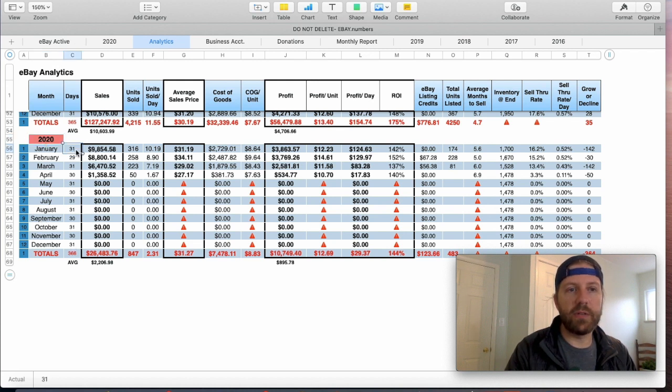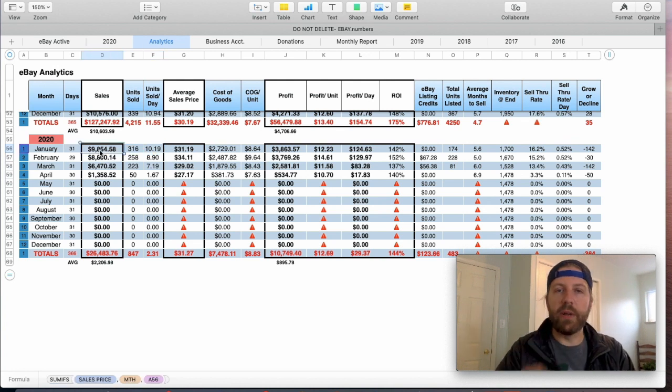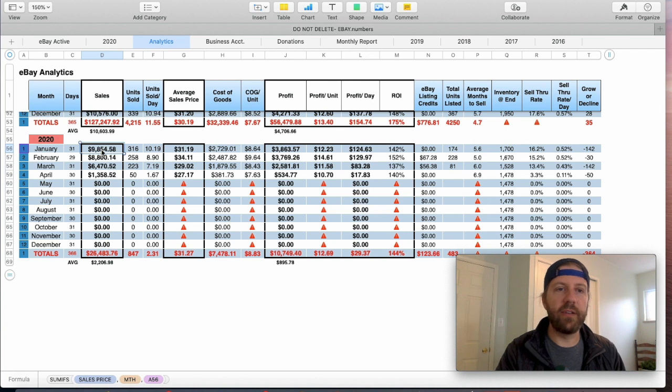That's going to be used to calculate things like units sold per day. But here are my sales. For January, I made $9,854.58. I will say that when I get a return, I do this kind of unorthodoxly, but I delete it out of the sales order. So my sales are actually higher. I could honestly say my sales were probably $10,300 and I had probably $400 or $500 in returns, but this is just the way I do it.